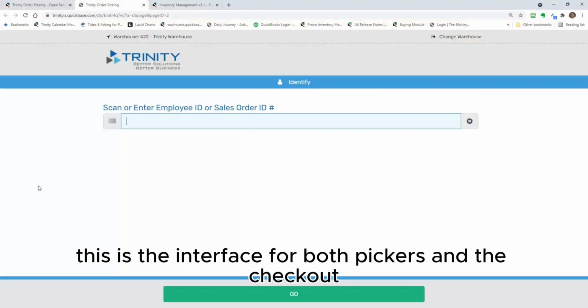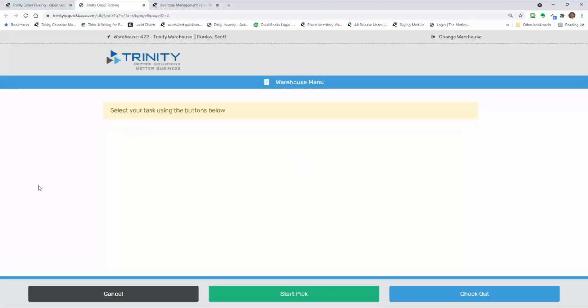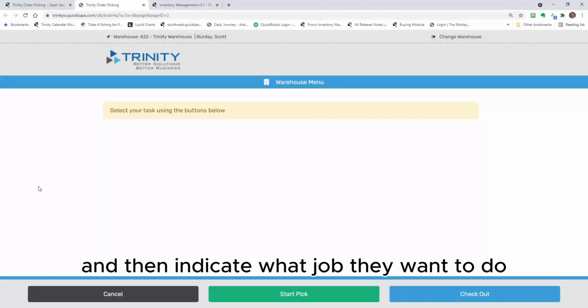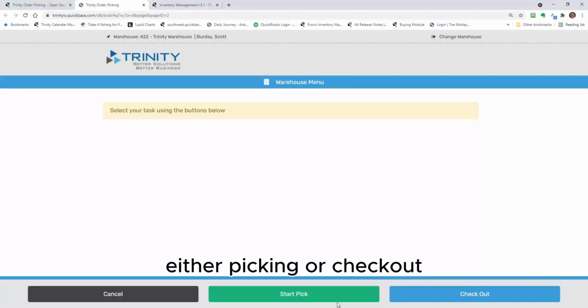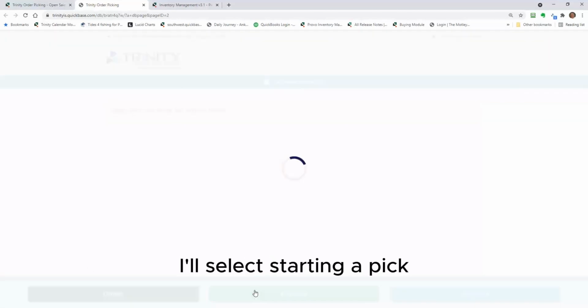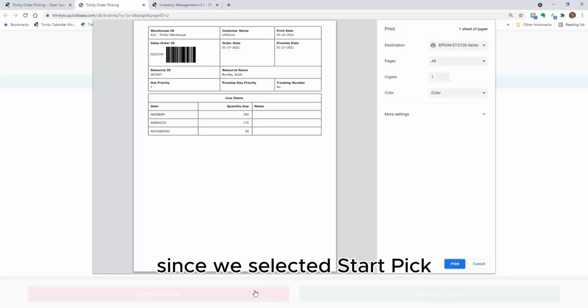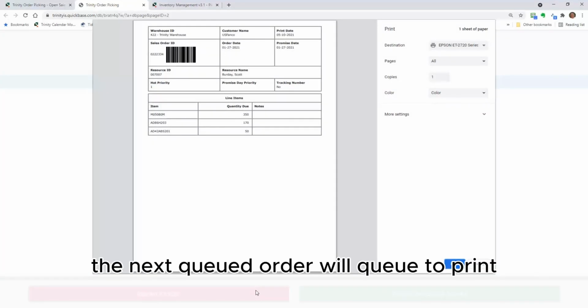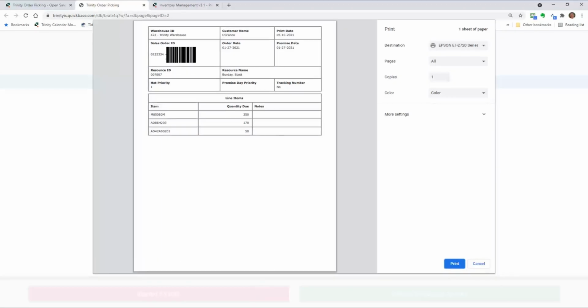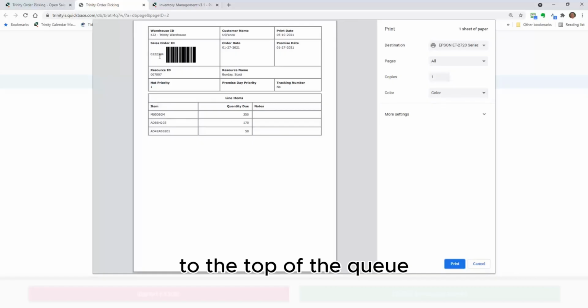This is the interface for both pickers and the checkout or packing team. A user will scan their badge and then indicate what job they want to do, either picking or checkout. I'll select starting a pick. Since we selected start pick, the next queued order will queue to print. Notice that it is the order that we prioritized to the top of the queue.